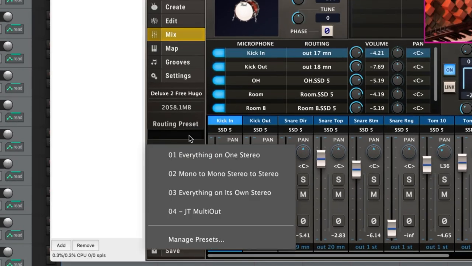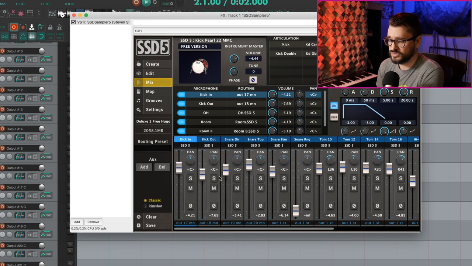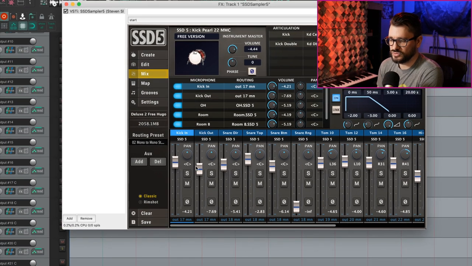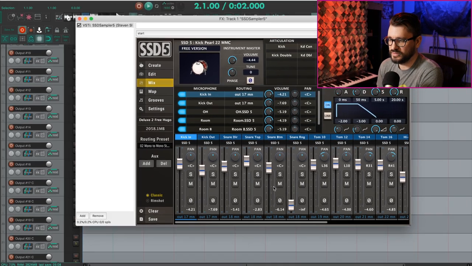There are also routing presets here. So we've got everything on one stereo, mono to mono, stereo to stereo, which is a great starting point, I think. Now this one does put the kick in and kick out on the same outputs. It works, but you do need to manually control the blends by using the faders in here.